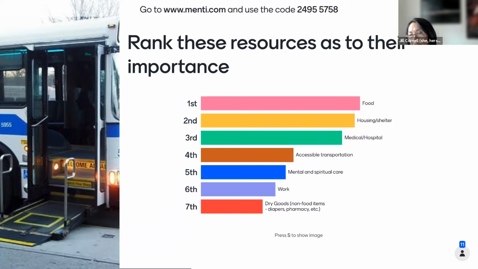Oddly enough, work is number 6. When I was doing this with my colleague yesterday, I think he put work as number 2 or 3. So that's pretty interesting. And lastly, dry goods, non-food items, such as things that you can't get with SNAP, the Supplemental Nutrition Assistance Program benefits, is in 7th place. We have 11 people voting. That's great. Thank you for your feedback.